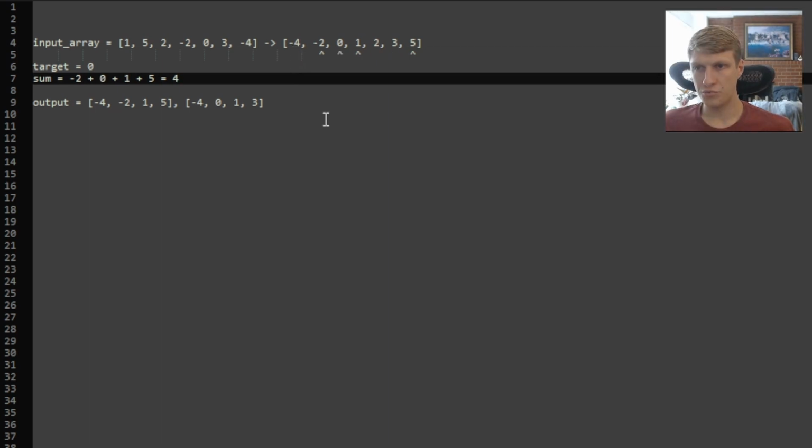Our new quadruplet sum is 4, not equal to our target, so we'll move our right pointer to the left. And now our quadruplet sum is 2, not equal to our target, so we'll move our right pointer to the left again. Now our quadruplet sum is 1, still not equal to our target, and our left and right pointers are about to overlap, so we will move our second index.